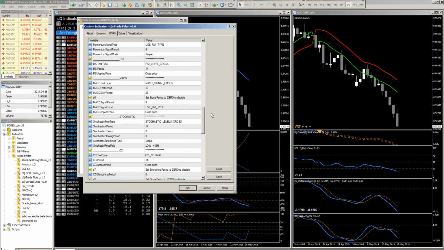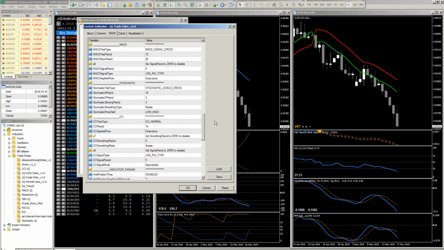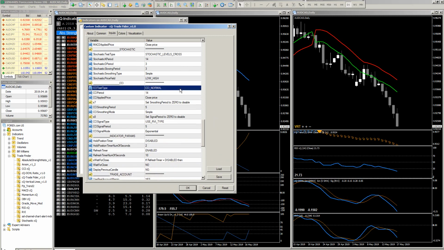RVI is Stochastic, CCI has signal cross. Again, using either the moving average or RVI, and then it has a level cross, which it will, as it crosses down from, say, 200 down, it'll let you know. If it crosses up through 200, it doesn't let you know.